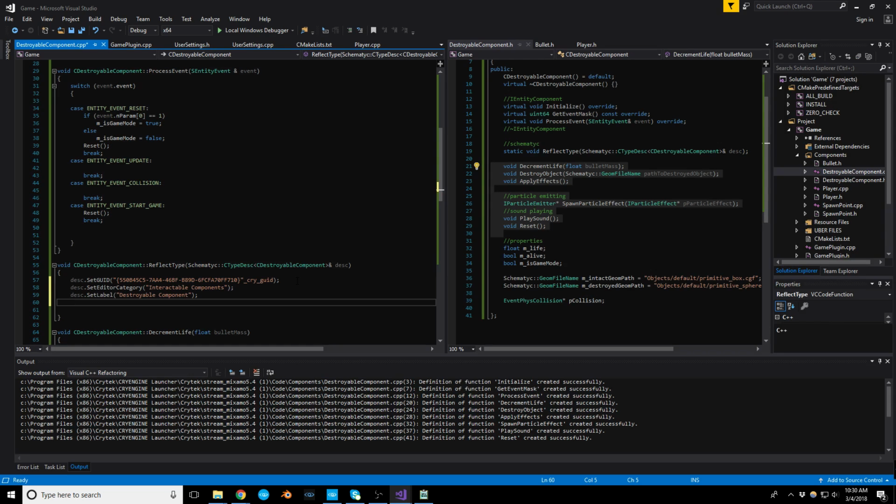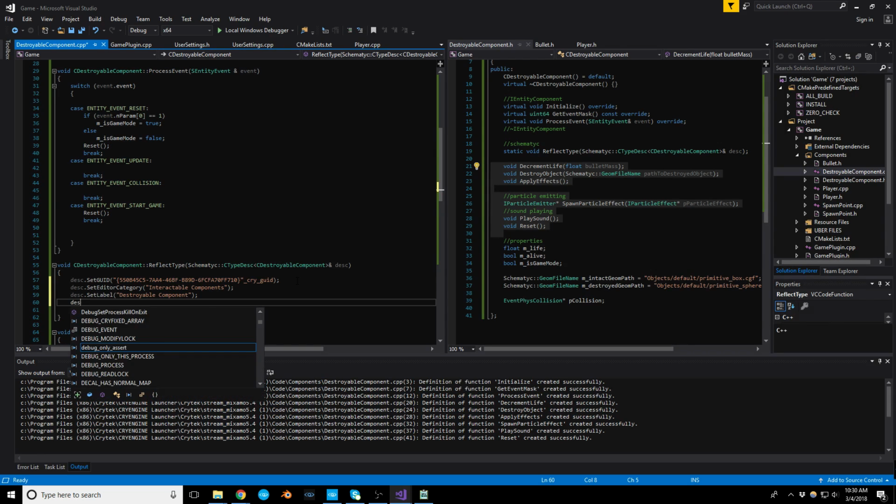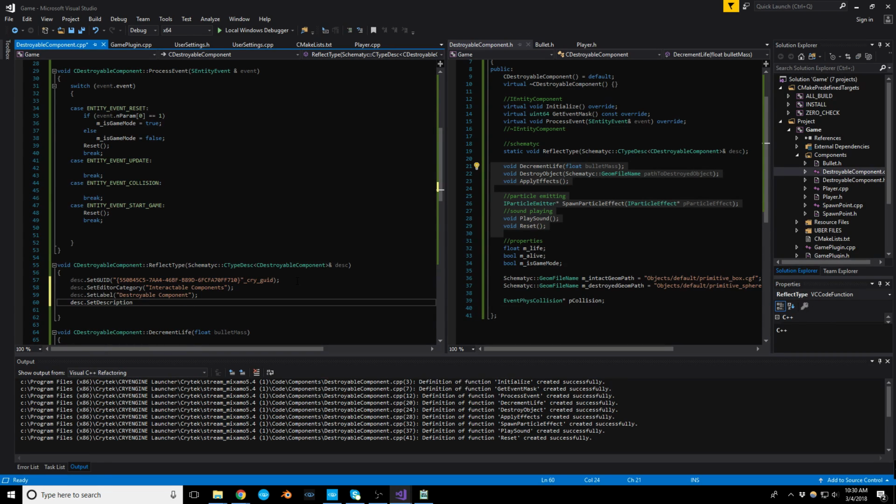Next, we can do a description. So an actual description. Set description, and I named this destroyable component properties. There we go. All right, and now I'm just going to copy and paste this because I'm not entirely sure.